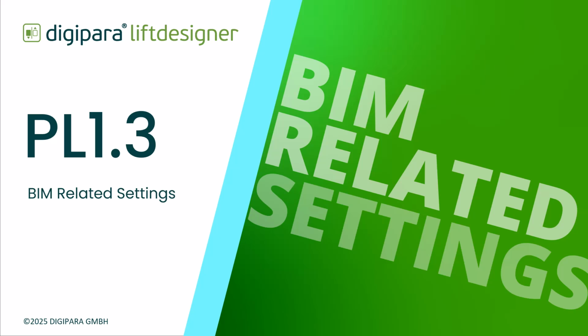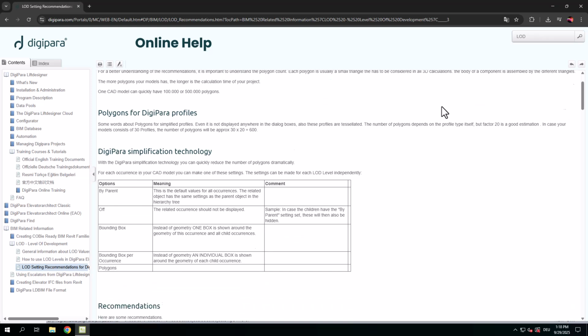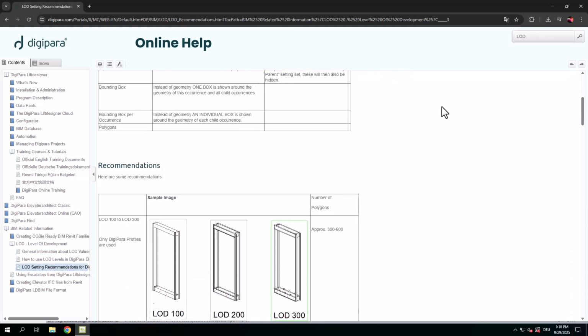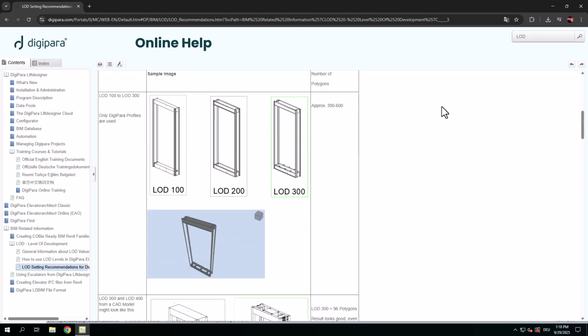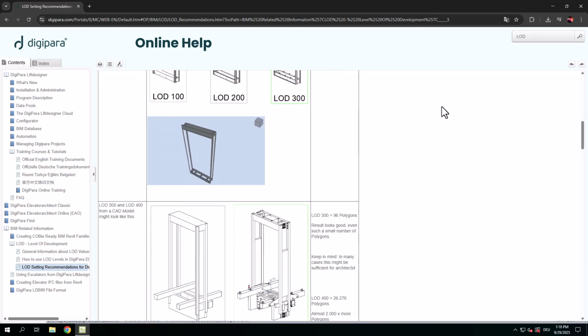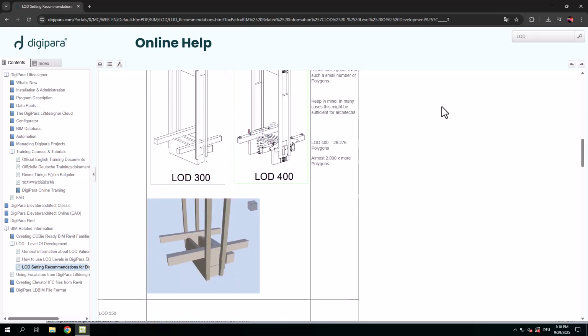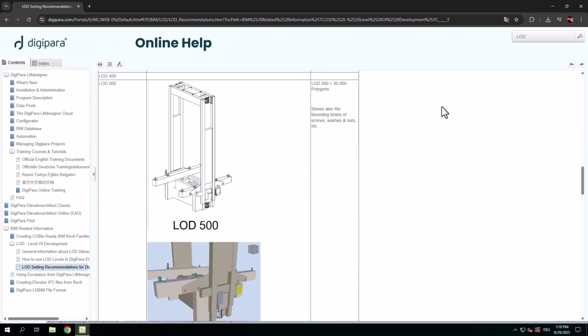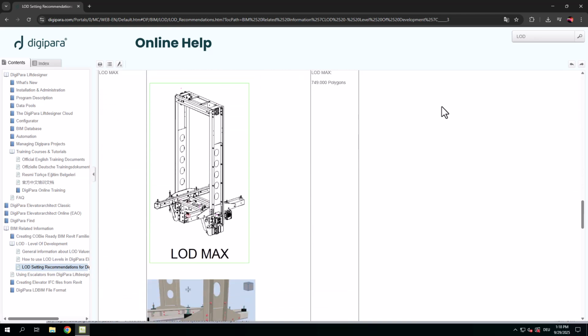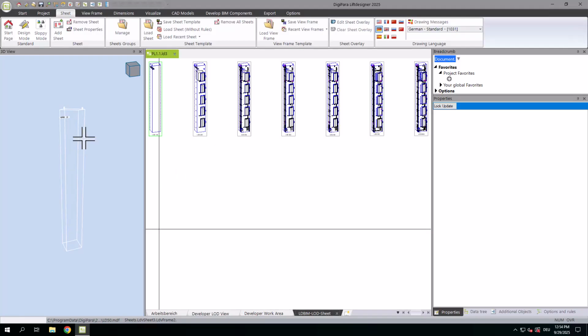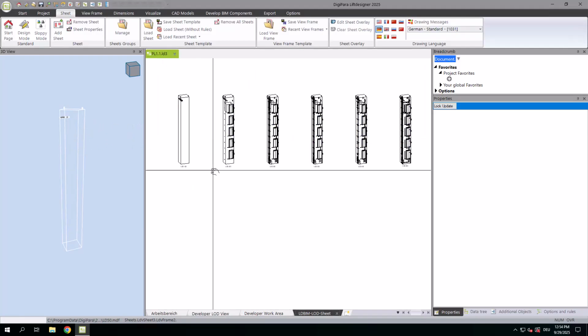In this video, you will learn about the typical settings for DigiPara simplified BIM profiles. These settings control how your components are presented at different LOD levels. The principle is simple. The lower the LOD, the less detail should be shown, but always as much as necessary. Let's go through the levels step by step.